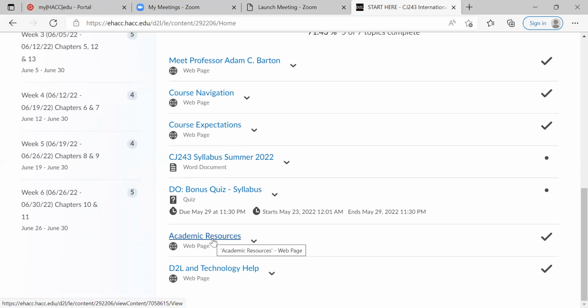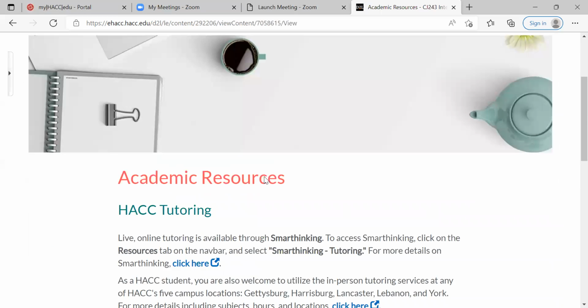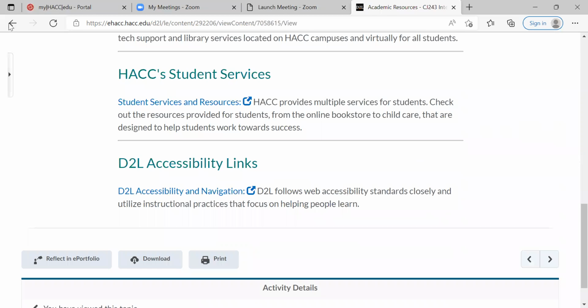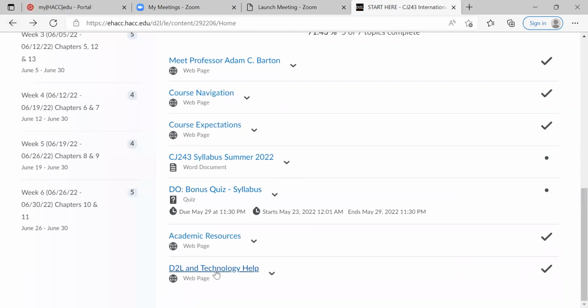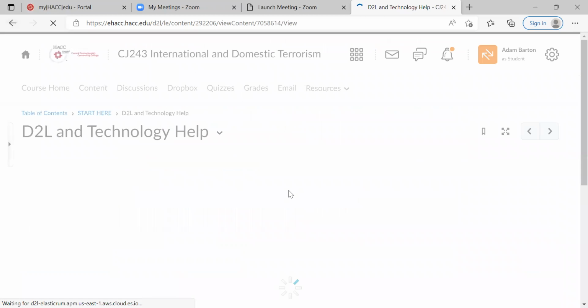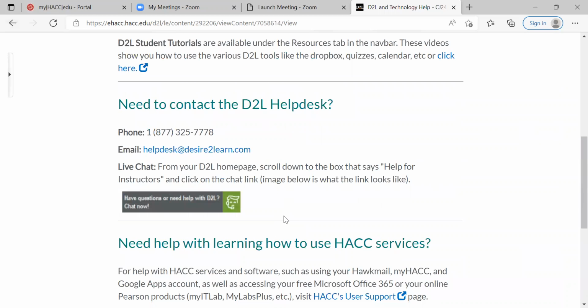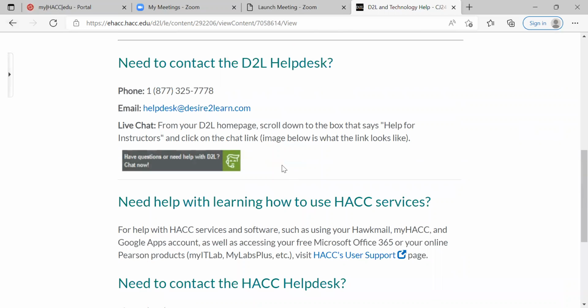There are also links here for academic resources. If you need tutoring, access to the library, student services, assistance with D2L. There's also D2L and technology help, including our help desk. If there's any issues, technically speaking, that's who you need to reach out to. I probably wouldn't be able to help you very much if you contacted me, and I would probably go ahead and just refer you to them anyway, because they're the experts.